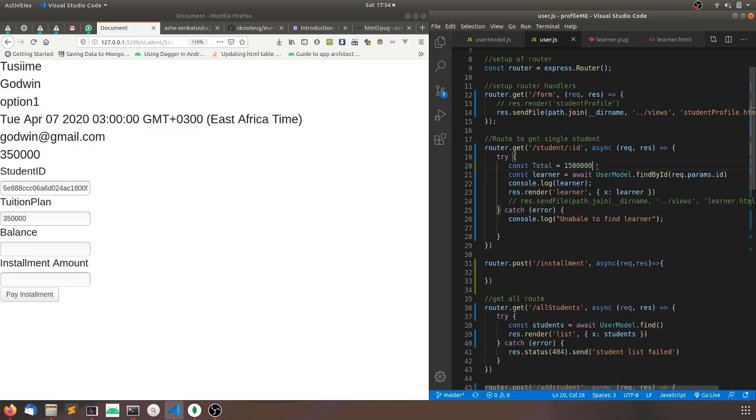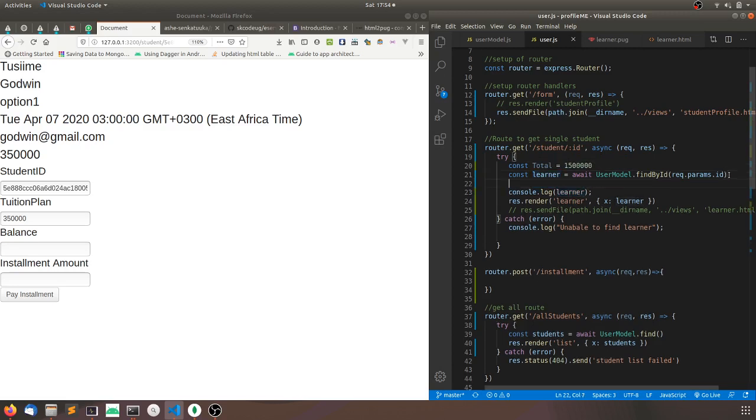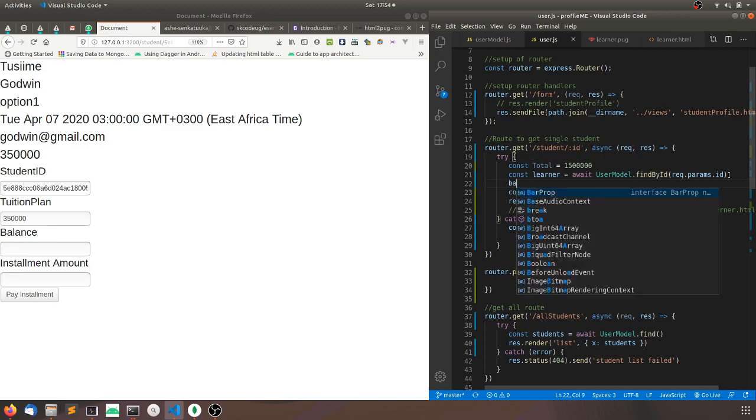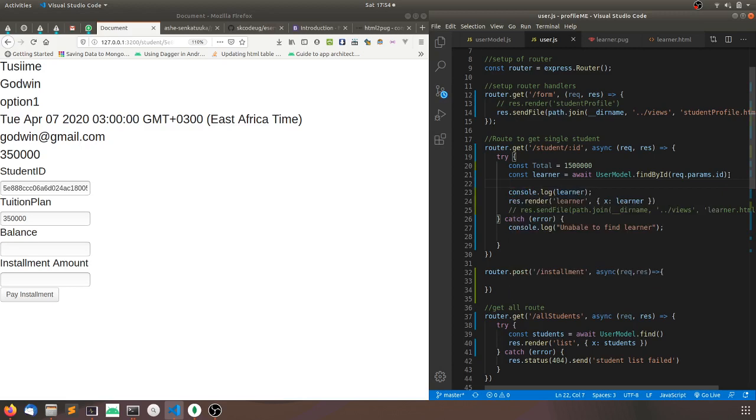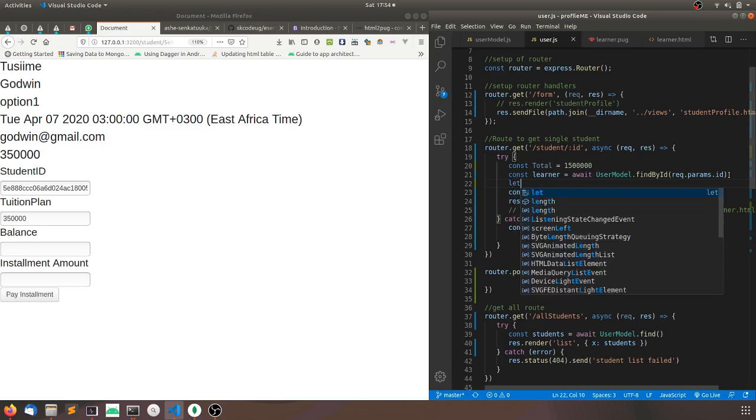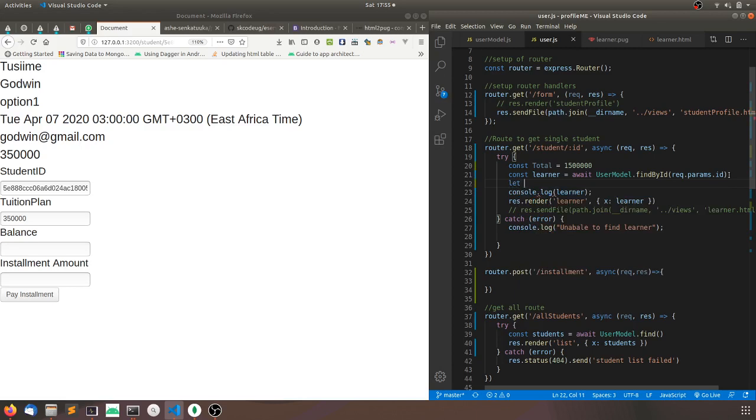So at this point, when we have declared the total, we go into the database and find by ID, and then we store all the fields concerning the learner in learner. So after that, immediately I want to carry out a subtraction for balance. So let's say balance, I'm going to make it let, not a constant, because it's going to be changing. Balance is equal to total, then minus.